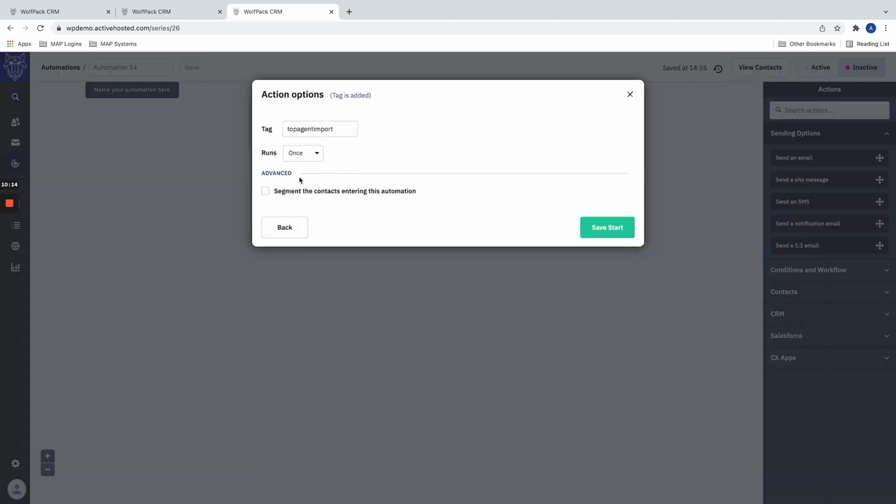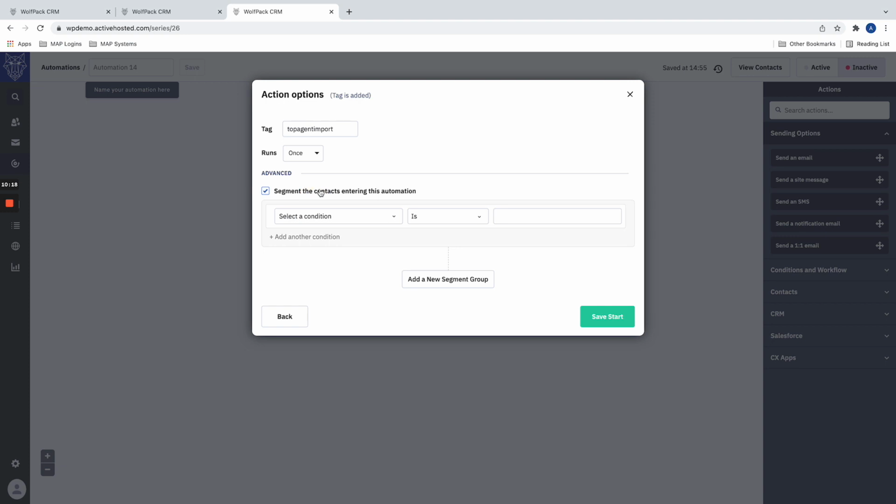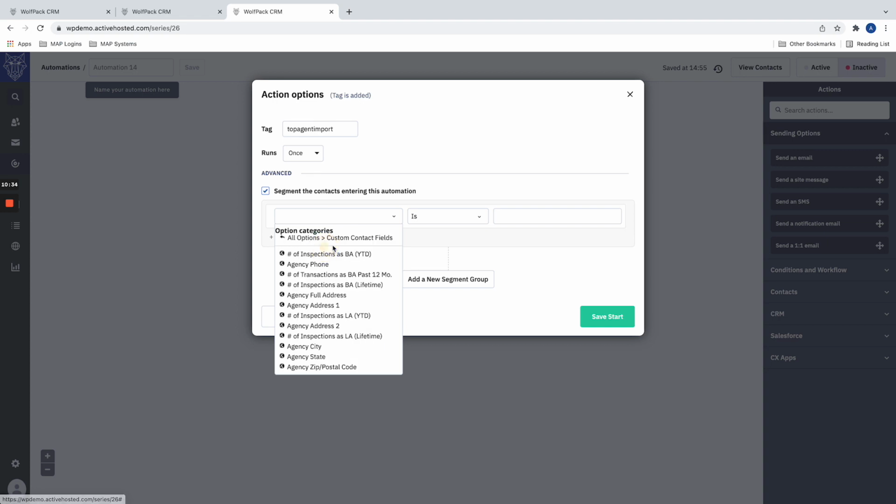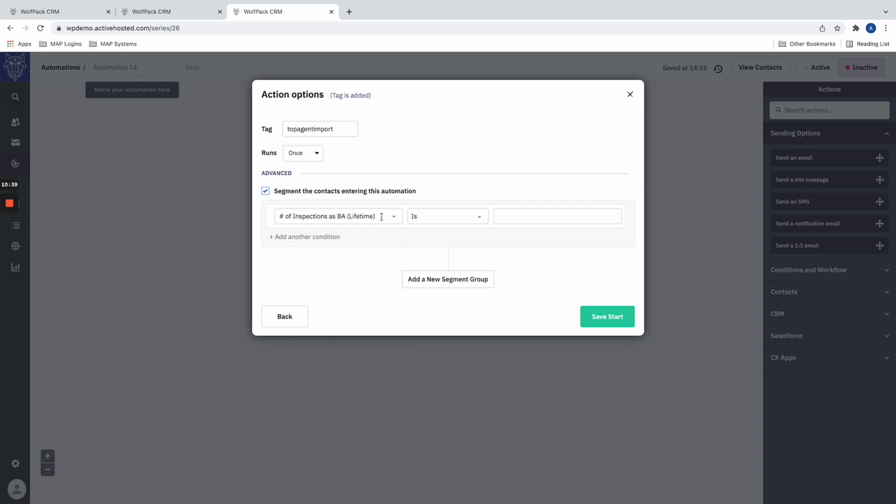Now, some other things we may want to do is segment the contacts entering this automation. So for example, in that top agent list that you got, you may have agents there that are already working with you. And so you obviously don't want to start sending them emails saying, I'd love to earn your business if you already have their business. So here what we can say is we only want to add agents into this sequence if their number of inspections lifetime is 0, right? So they've never worked with you.